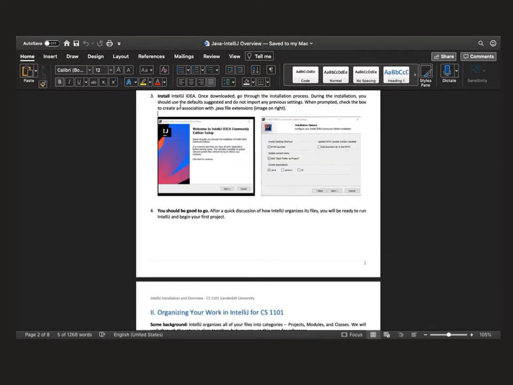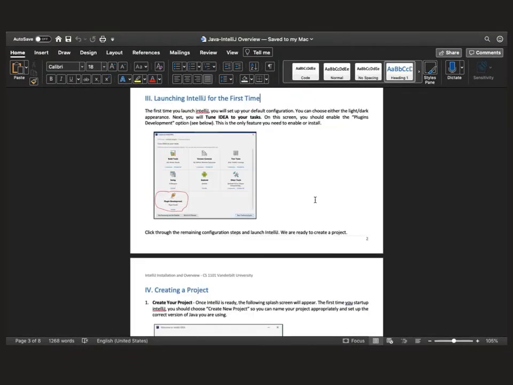So when you're installing the IntelliJ IDE, make sure you use the defaults that are suggested. Don't import any of the previous settings. And also make sure you check the box to create an association with Java file extensions. After downloading and installing IntelliJ, it's time to launch for the first time and create the project.